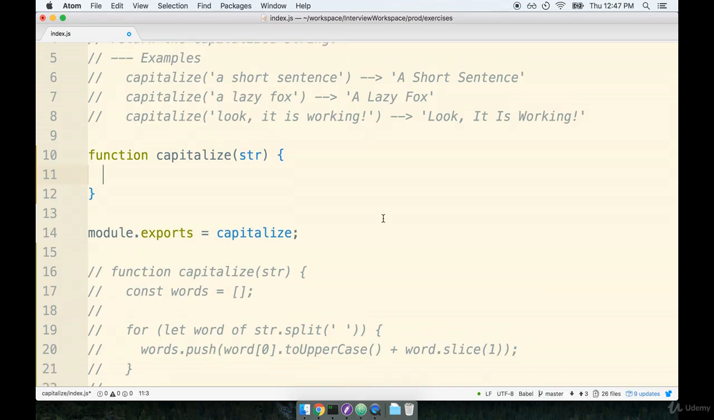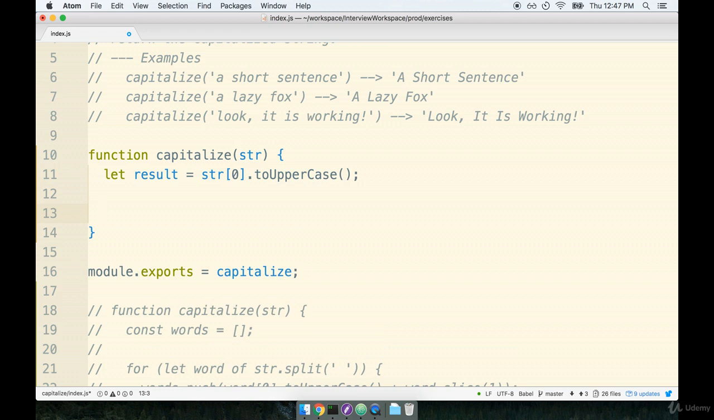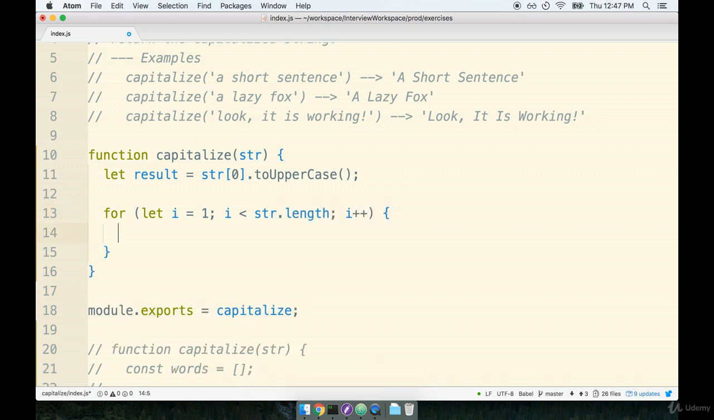Back over at my code editor, we'll first declare this starting string that we're going to call result. So we'll say let result, and it's going to take the first character out of string and automatically capitalize it, because that first character we always want to capitalize. So we'll say string at 0 dot toUpperCase, like so. Now we can iterate from 1 to the length of the string, and for every character, we'll look to the left of it and decide whether or not we need to capitalize the current character. So we'll say for let i equals 1, i less than string dot length, i plus plus.